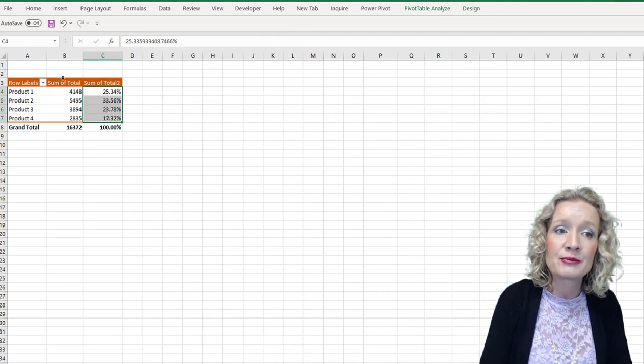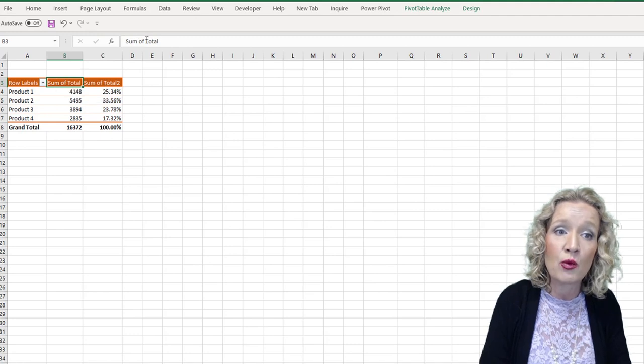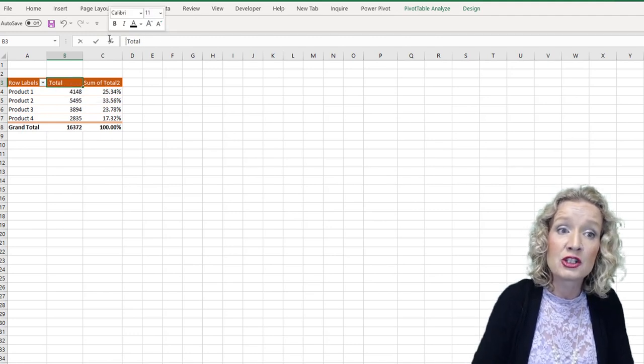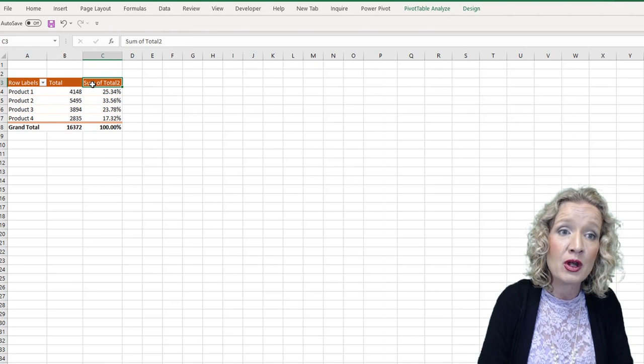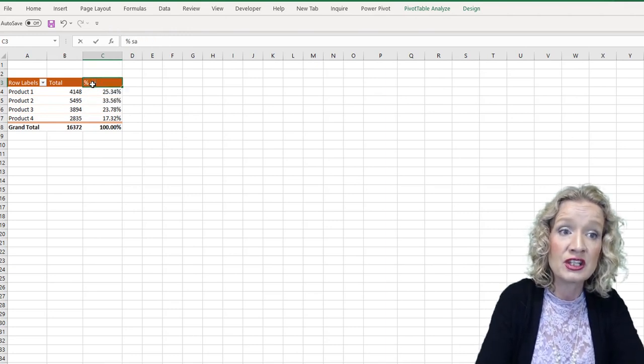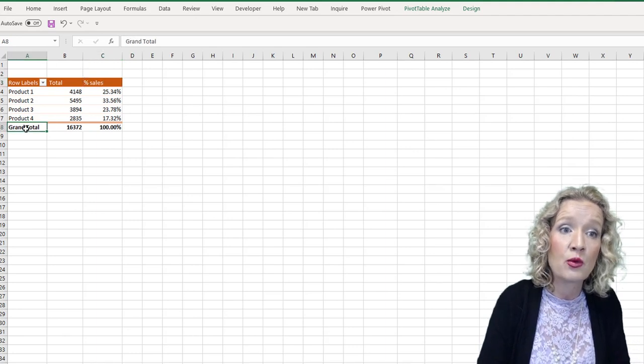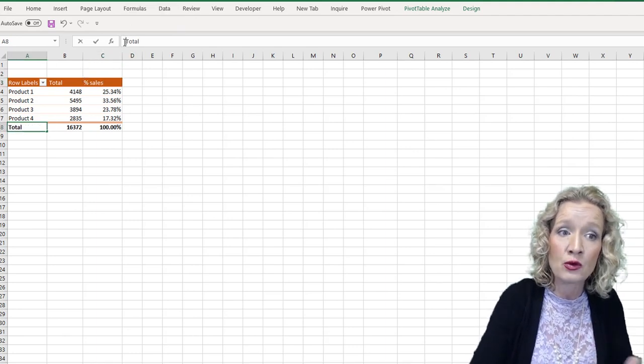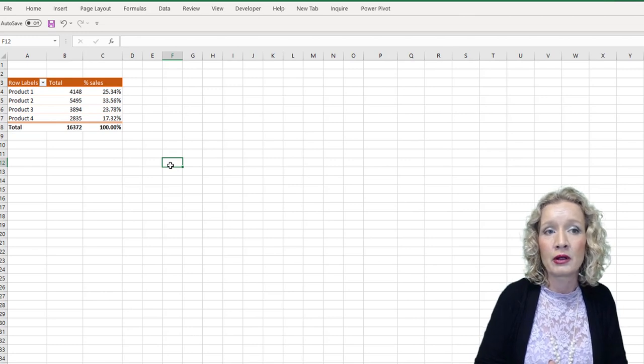Now we can make some changes in here. For example, if we don't want this to show as the sum of total, we can delete the name. We can have percentage sales and change the names as required. If we don't want this to say grand total and just say total, we can have it say total.